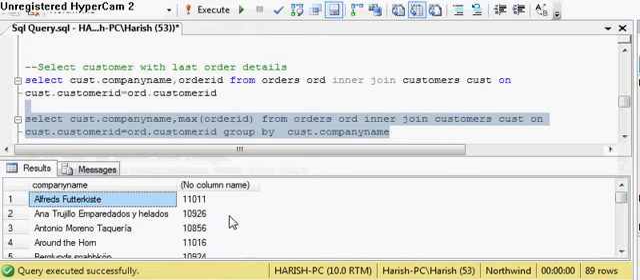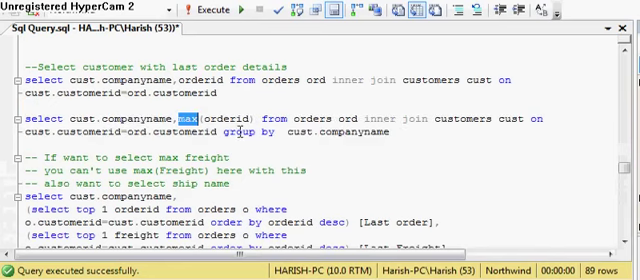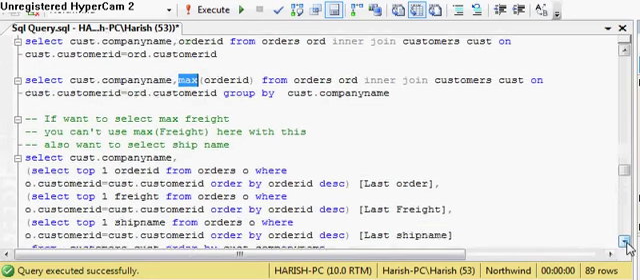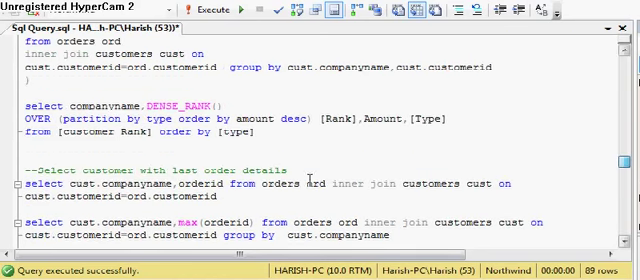Let me show you first the orders table. It will make it clearer. From orders. Now here what I want is the order ID from this table, freight and ship name as output, and I want it for the last order, the most recent order the client has placed.